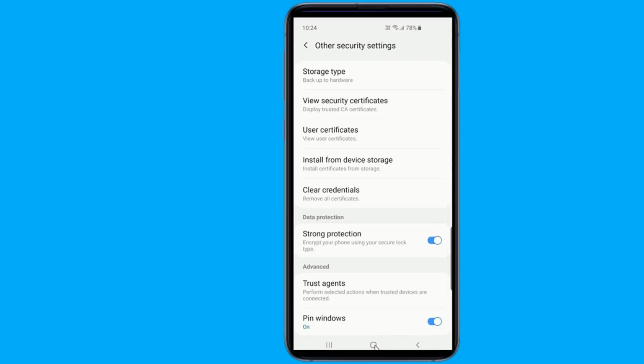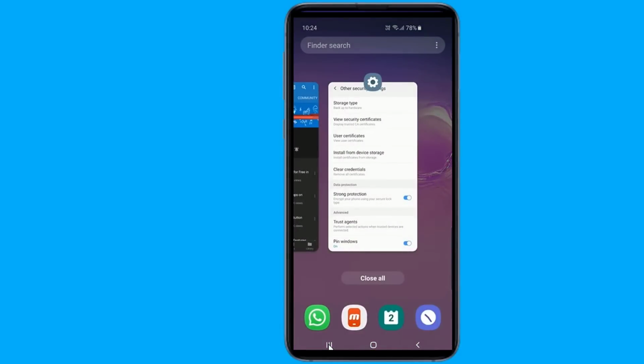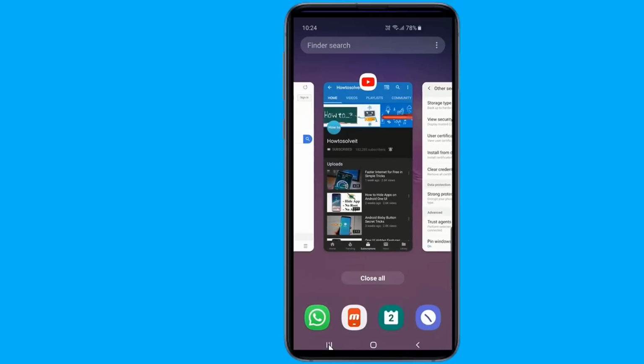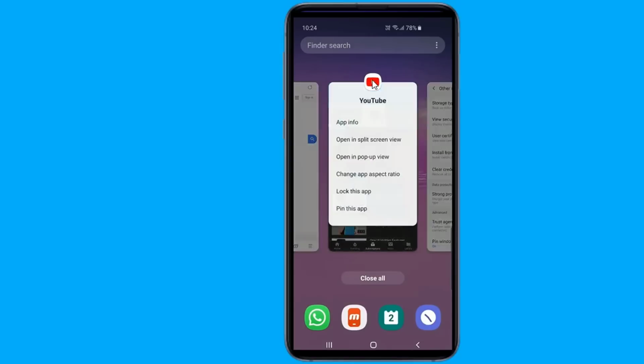After that, if you want any app to be pinned, just open it for normal use. Then press the Recent App button. Press the app icon at the top and choose Pin this app.